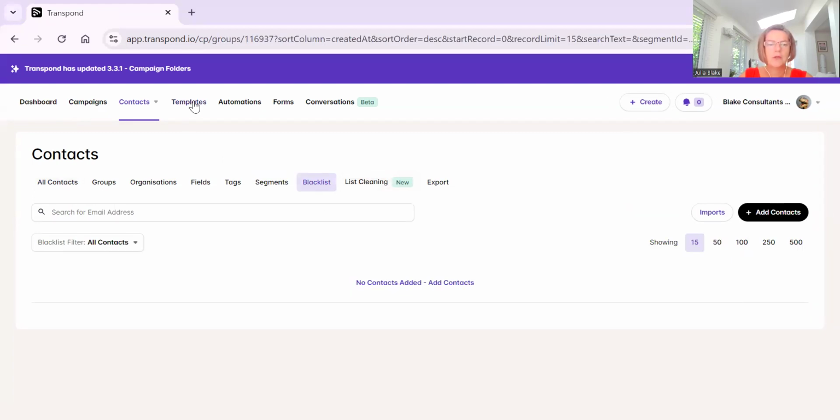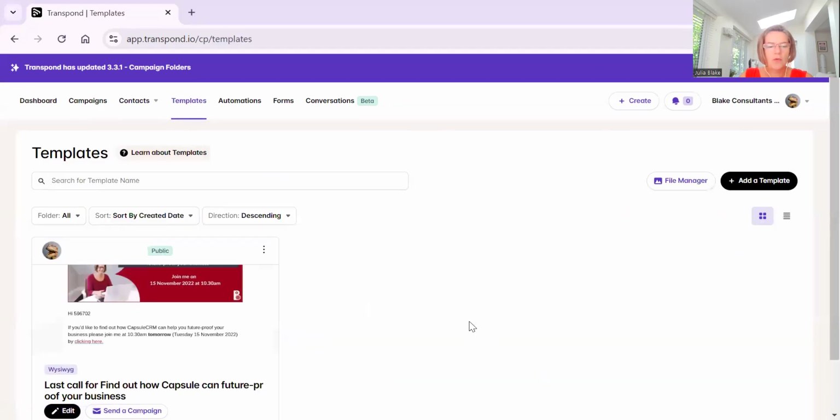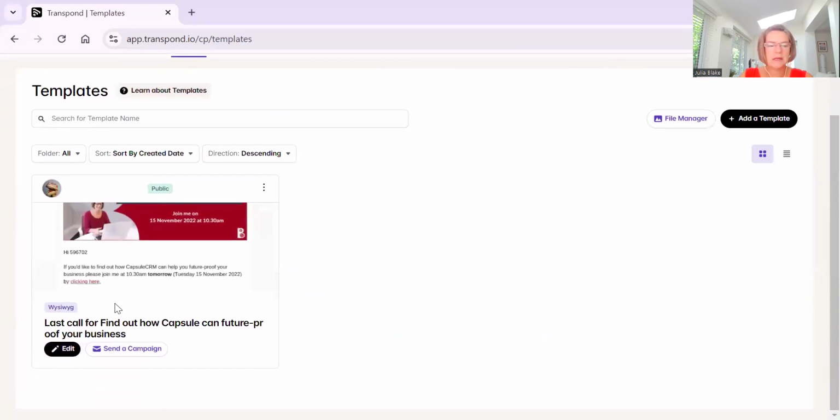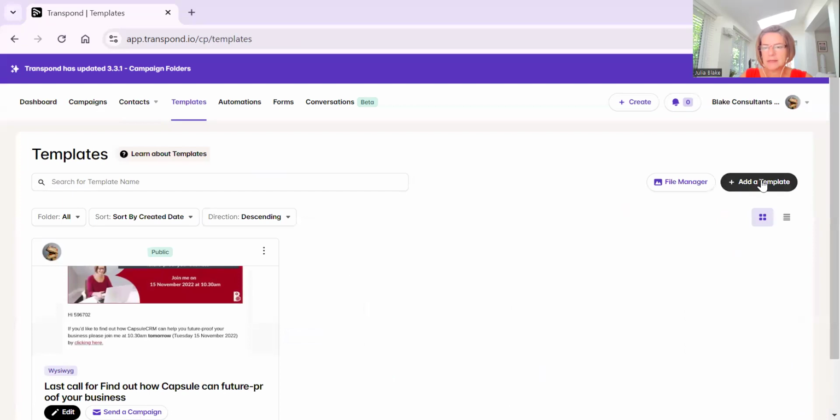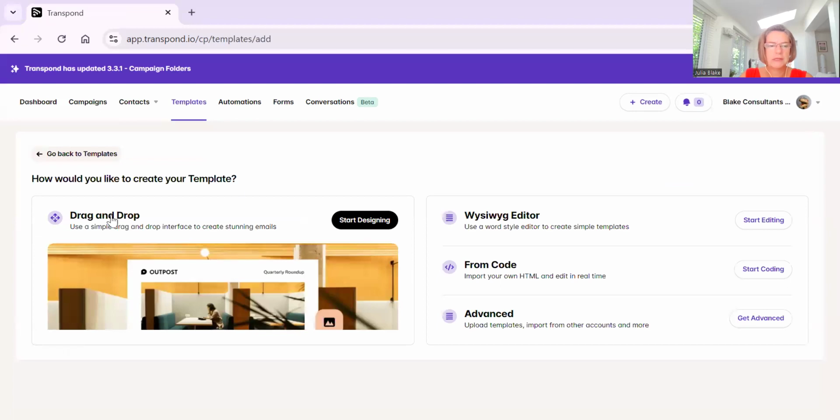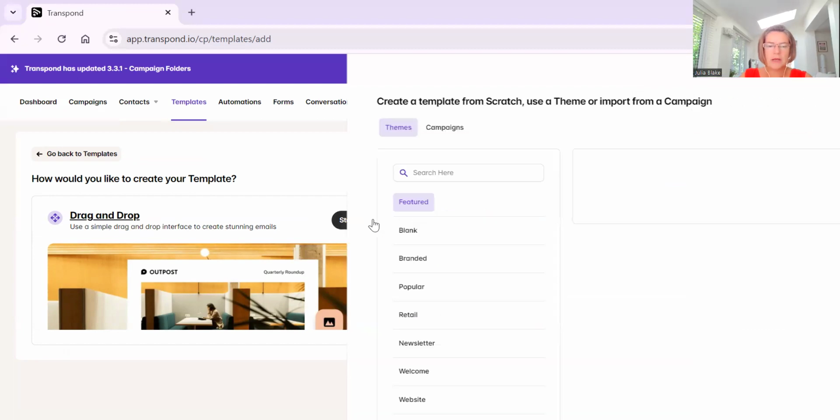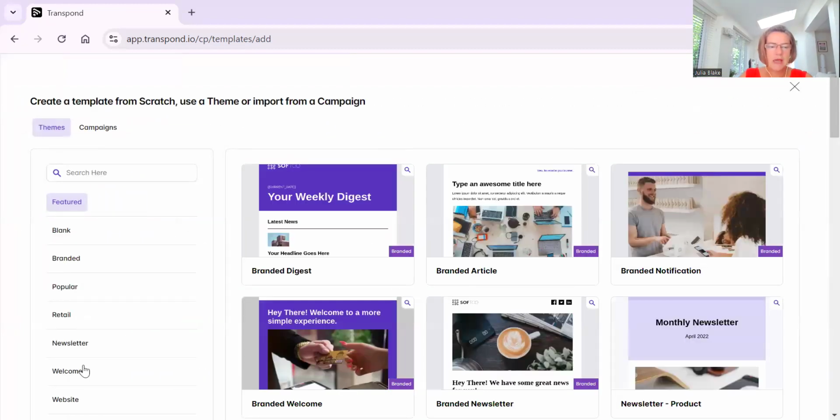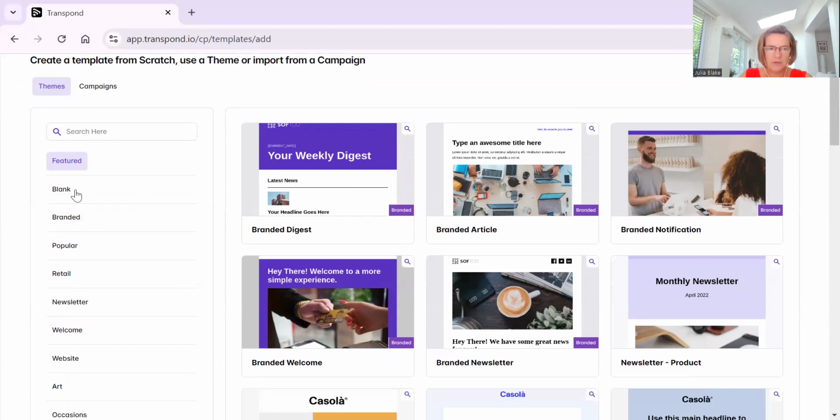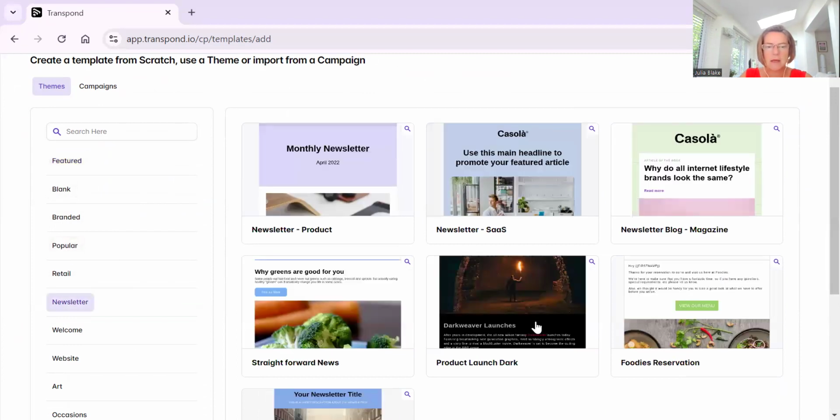That's a new feature. So if we go to templates, what we've got here is a template that I've created just to show you, but you can add a template really easily. So you click on add template, and you have a choice as to whether you want to use drag and drop or the WYSIWYG editor. But if we just click on drag and drop, we click on start designing, and then we have a choice, and we also have different groups of templates that they offer us. So if we perhaps click on newsletter, and go to simple newsletter, then we get offered this layout.